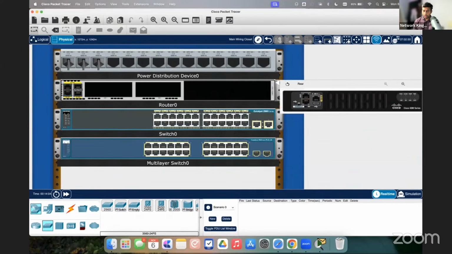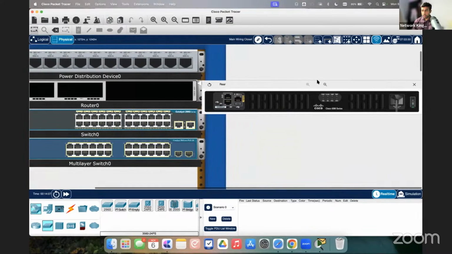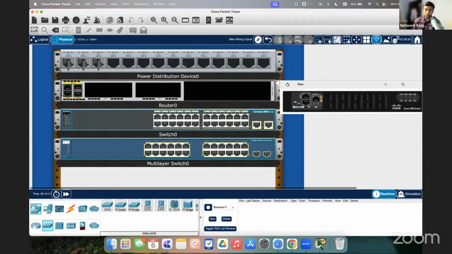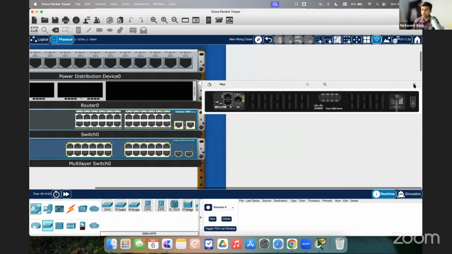If you click here, you can see this is the front view, Cisco 4300 series. There is a power cable and a power off button. This is the USB port and console port. And this is the back side where you can add extra modules. I will discuss modules later. I know you have a lot of questions and curiosity.